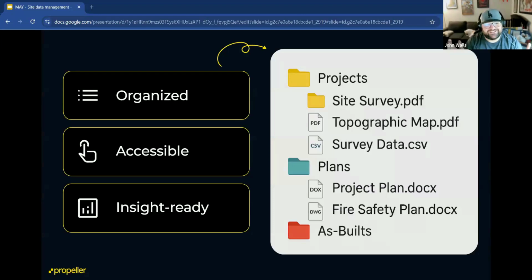Now, just picture this, the complete opposite of that. Clear folders, file names that make sense. Everyone from the field crew to the office can access the right file instantly. It's not just a pipe dream. It actually just takes structure, clarity, and a bit of team buy-in.